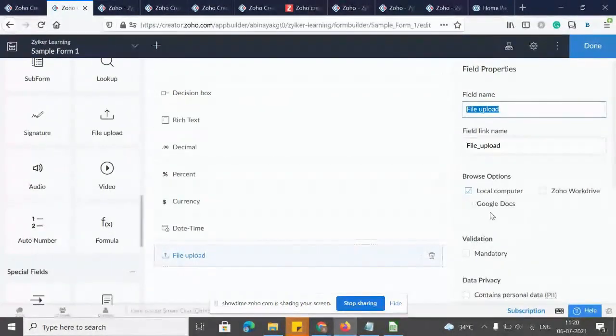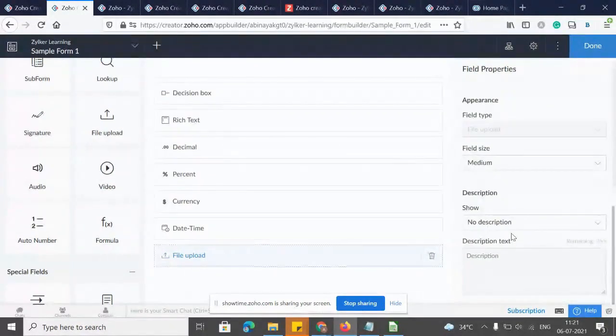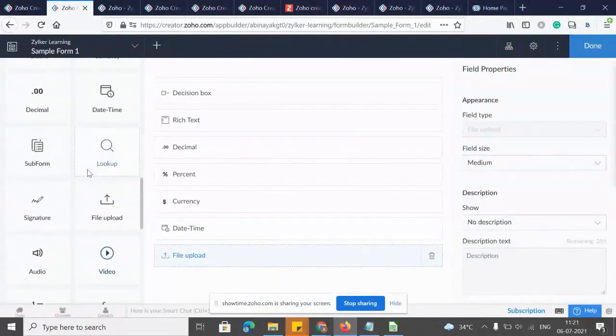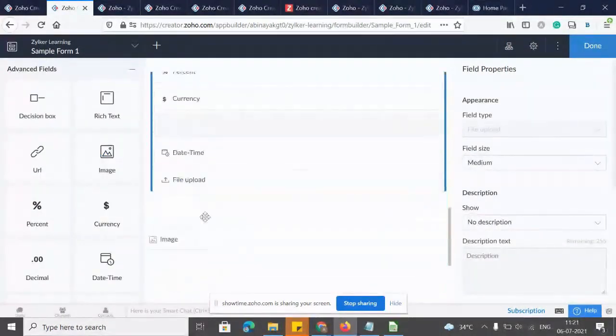And if it is residing within Google Docs, then you can enable this option. So while choosing the file upload option, it will take you to the browse option where you can pick it up from your local computer or from Zoho Work Drive, and also from Google Docs. And similar to that, we have the image field.